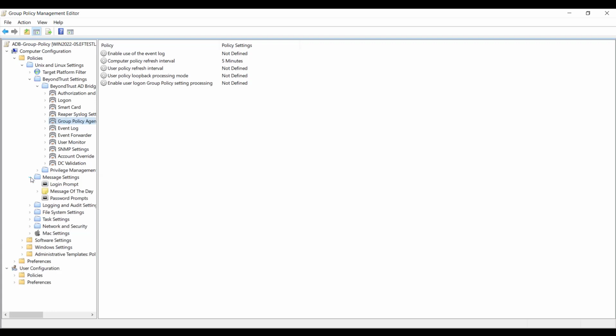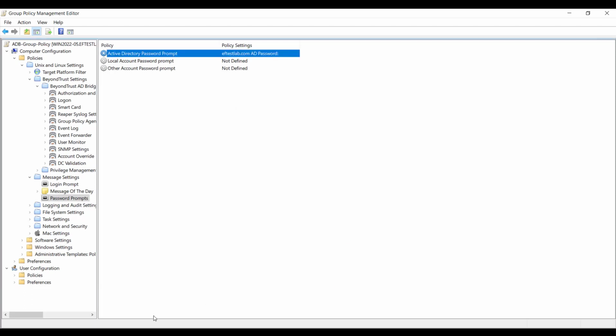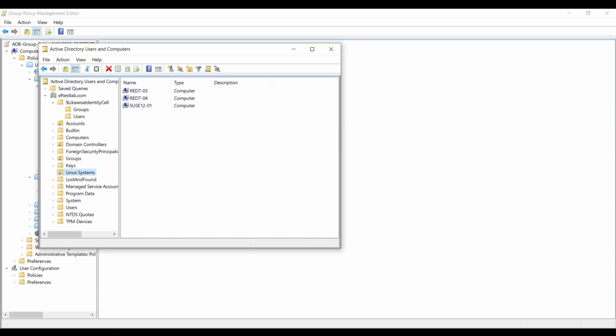We also want to open up message settings and password prompts. You should set this to a custom password prompt, that way we know when an Active Directory user is logging in, they will see this prompt to know that it is an AD account and they're looking for that AD password.